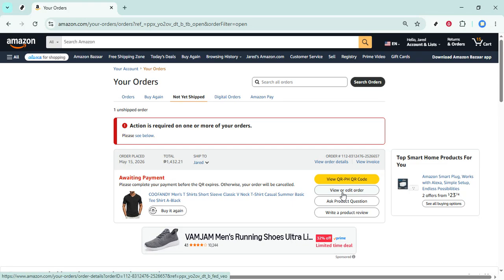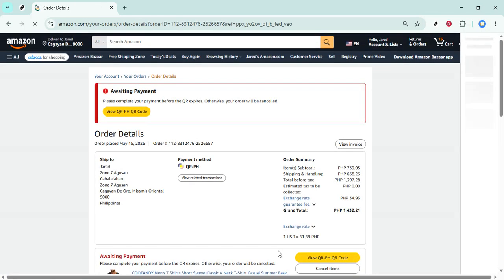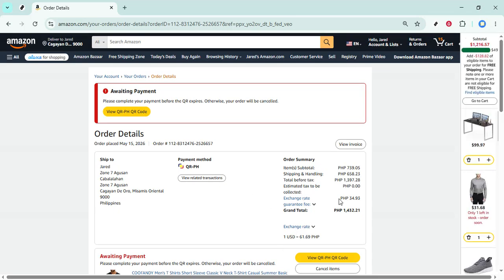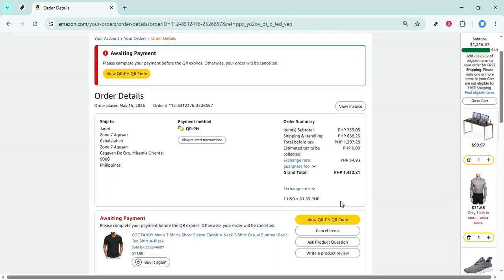Whatever your instructions are, make sure they're clear and concise to help the delivery driver find your location without any issues. Once you've entered your updated delivery instructions, double check to ensure everything is correct. Accuracy is key to preventing any delivery mishaps. After confirming that your instructions are as intended, save the changes.